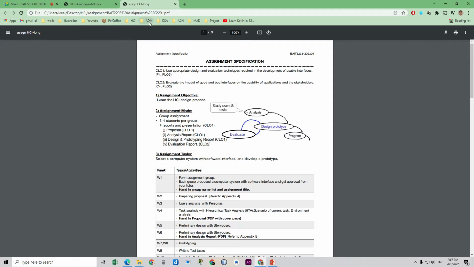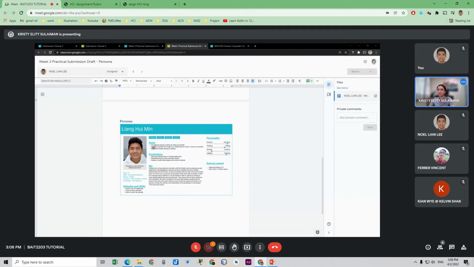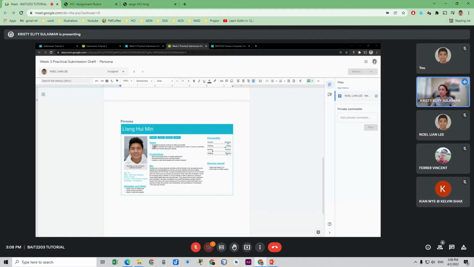Noel, you there? Maybe for this persona, you can add on the goals and also the frustrations. Maybe you can explain more on this one. Maybe don't give point form. You can also give point form, but maybe give more detailed sentences, more explanation on how this person organizes or joins activities as often as possible. The uni has many activities, so maybe you can give examples. You just relate the situation at the uni with the goals. And maybe you can also add on activities.